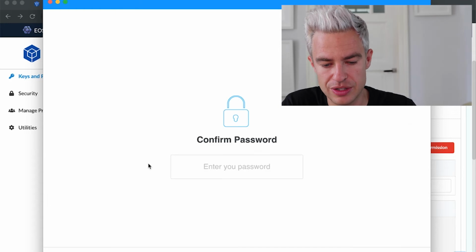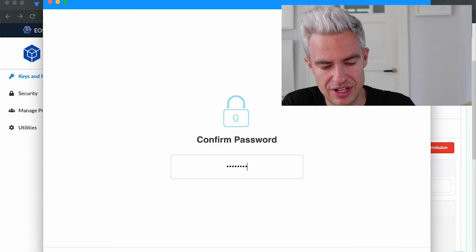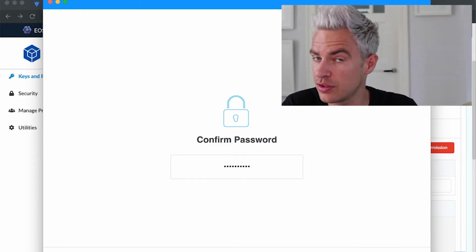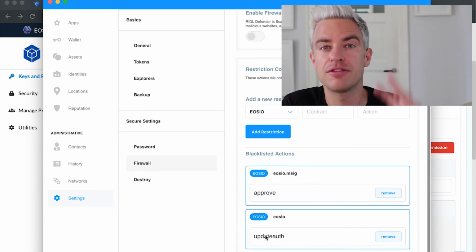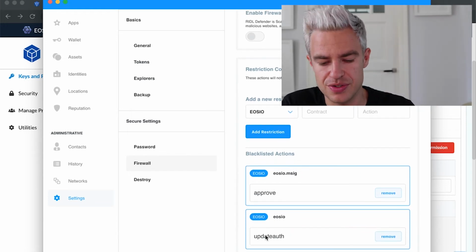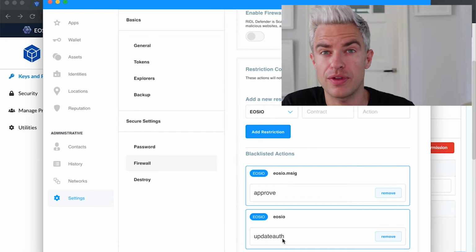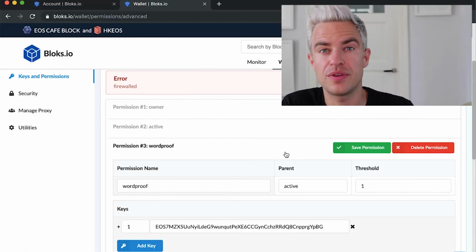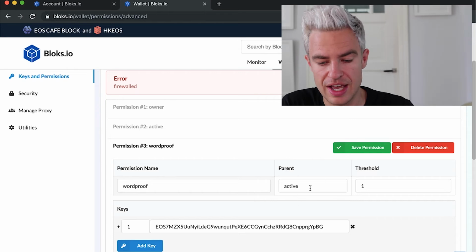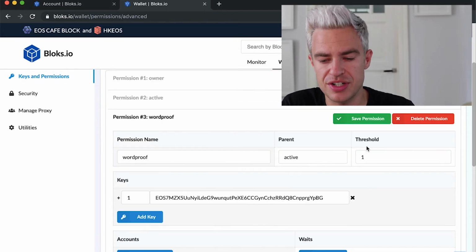I go to the firewall, need to identify again because it's an important and it could be a dangerous change. And here on the right we see the firewalled or the blocked actions. We have here the update auth action, and what I can do, I can remove it here. And I go back to the permission screen on Bloks and I try it again. I want to save the permission.